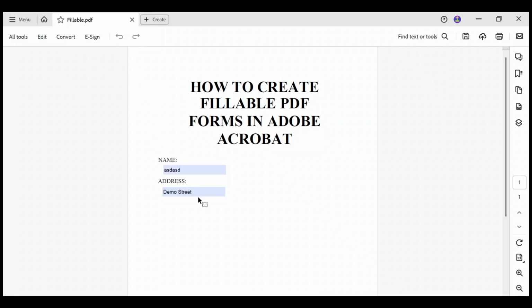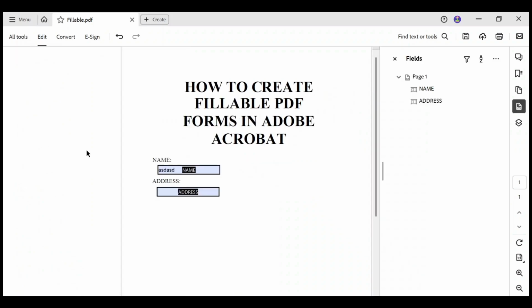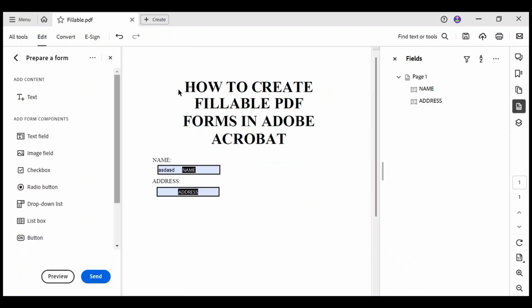Let's make sure that this already is a fillable form right here, and then when you want to add or make more, from here just select All tools and then click on Prepare a form. So from here, Acrobat will automatically search for a fillable form in your file and make sure that it's already in fillable form. You can check it on the fields right beside this one, so you can edit the fillable form via name or address or whatever you want to name this one.